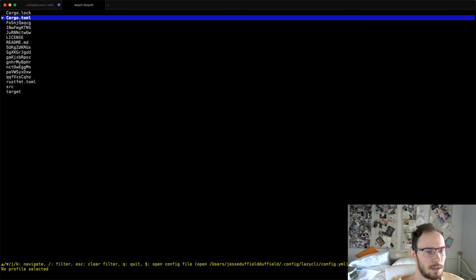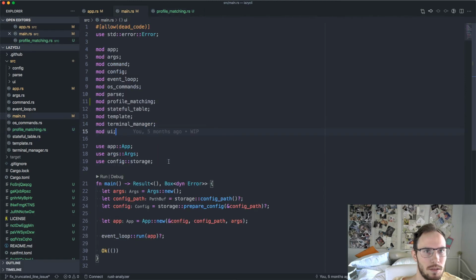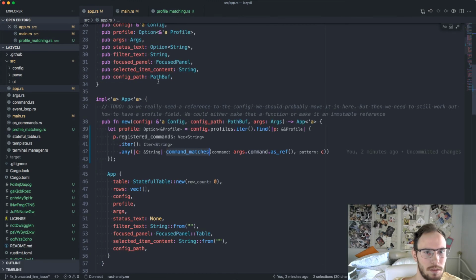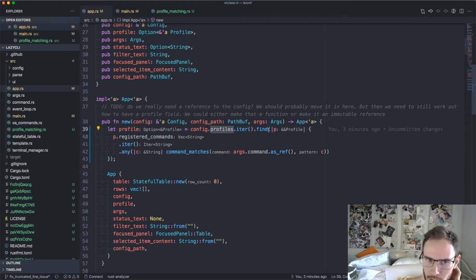Let's do ls. Doesn't work. What the hell? Why is that? command.as_ref, pattern C. Registered commands. Find a registered command. So we're trying to find a profile where one of its registered commands matches the given command.